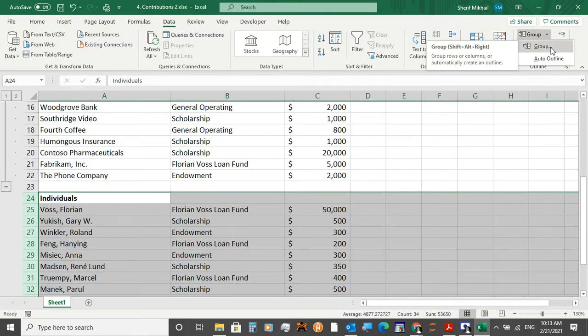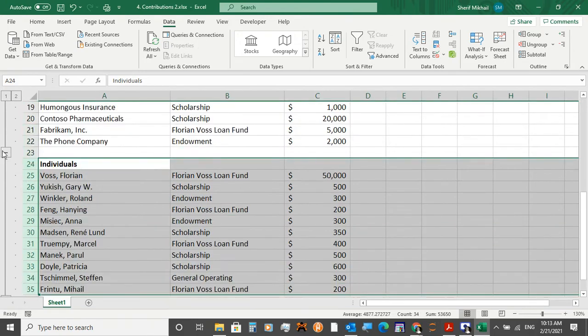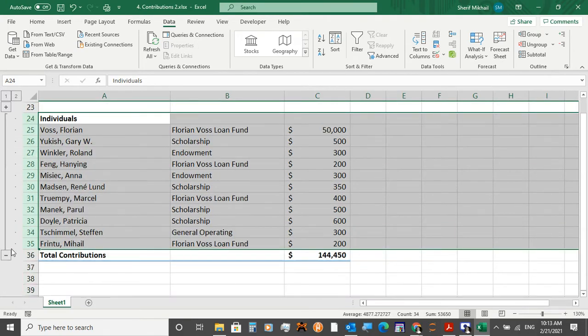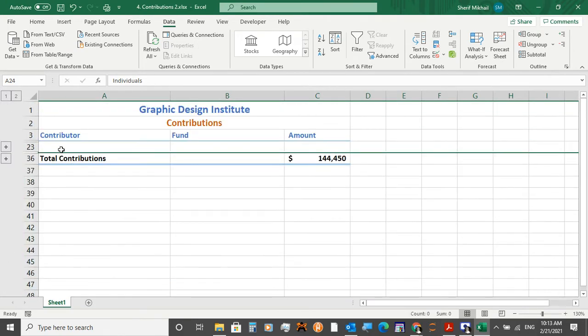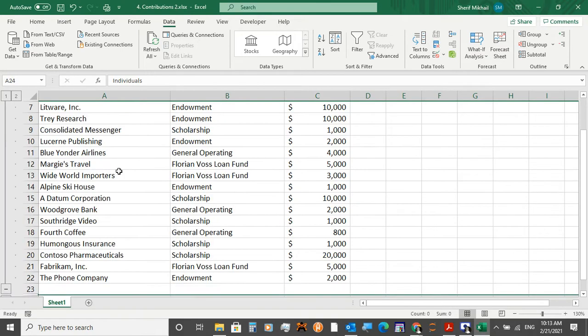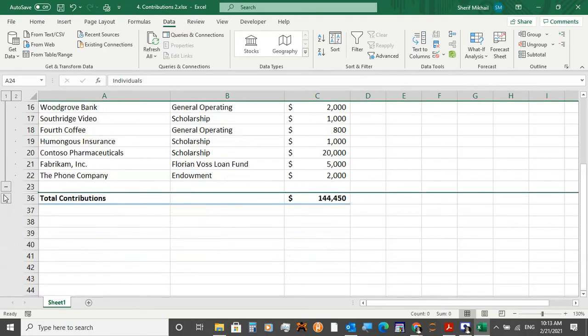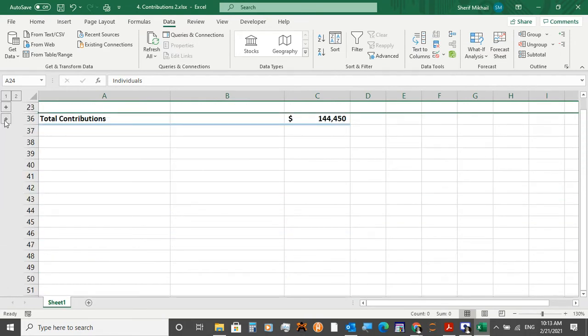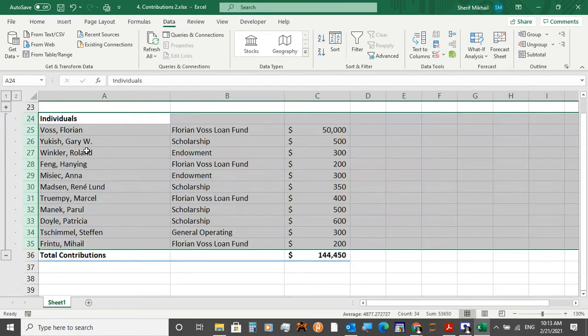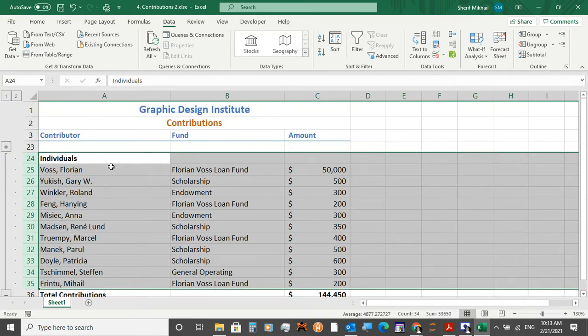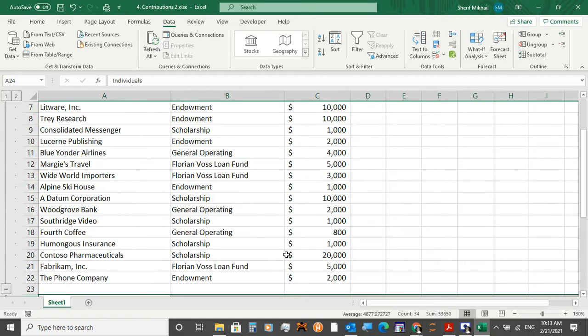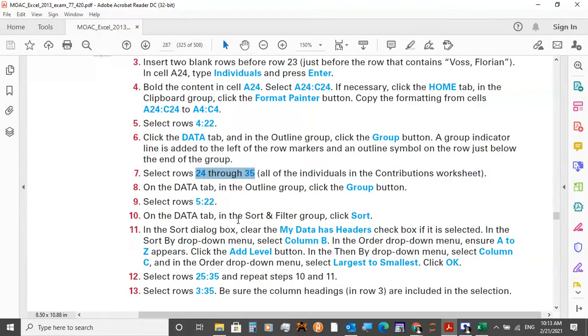So let's go ahead and select group, and we can see here that we have a second group that we can collapse. Right now we don't see any contributors. If I click the first plus sign, I see the organizations. And if I click the second plus sign, I see only the individual contributors. Okay, let's expand everything and continue with the project.